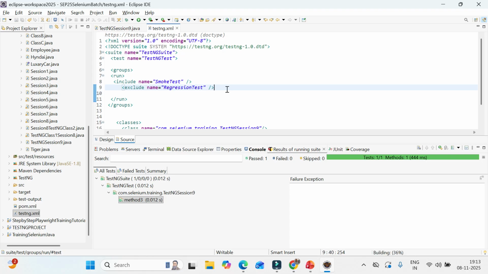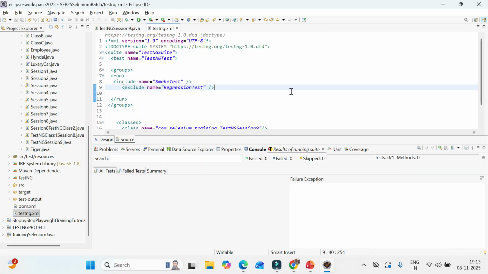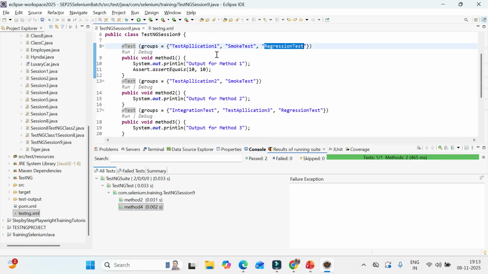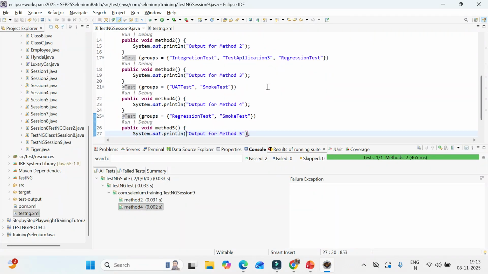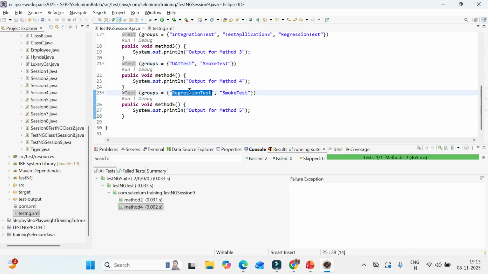So what will happen? It will first filter out smoke test. After that, from this smoke test set, wherever regression test is there, it will simply ignore. So you could see only two test cases, 2 and 4. Why? Because for test case 1, smoke test is present, but regression test is also present, and I want to exclude regression test. 2 is fine: regression test is not there, only smoke test. 3 is already filtered out. For the fourth one, smoke test is there and regression test is not, but the fifth one again has smoke test and regression test. So only 2 and 4 are getting executed.